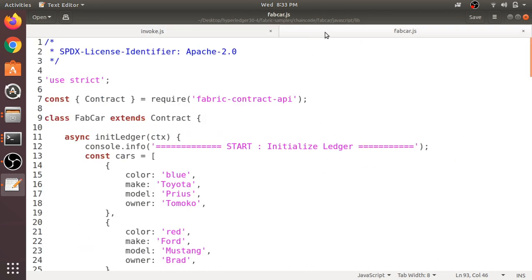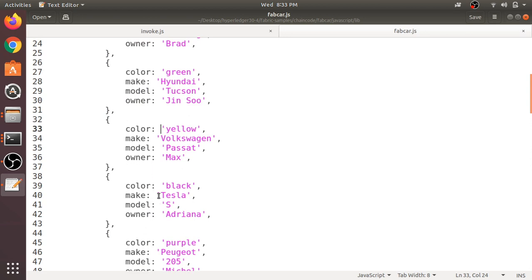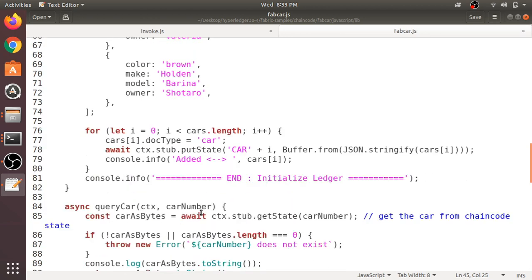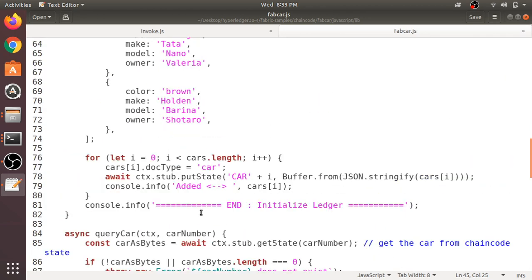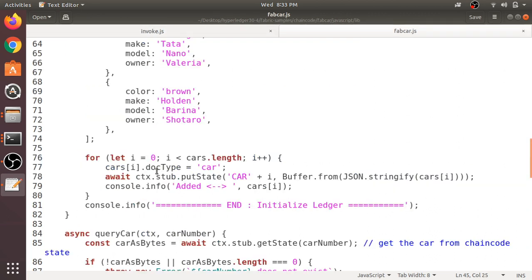So in the fabric.js file, you can see at the initialization you created 1, 2, 3, 4, 5, 6, 7, 8, 9, 10. So 10 car details of 10 cars actually inserted into the ledger. So we are going to insert a new car, and the key is car 13. You know that only cars 0 to 9 are available in the fabric. By using car 0, i value starts from 0 to the length of the list. You can see only 10 values inside.